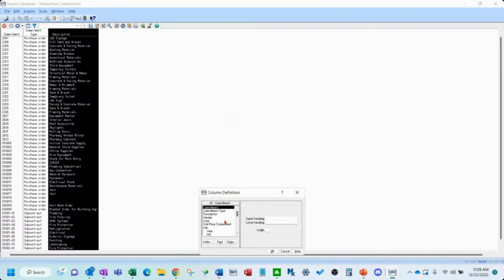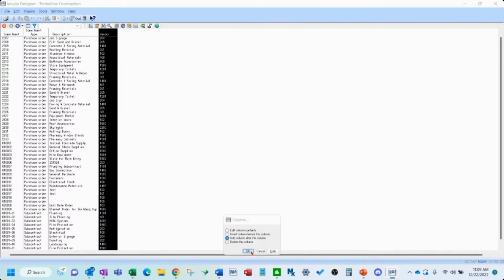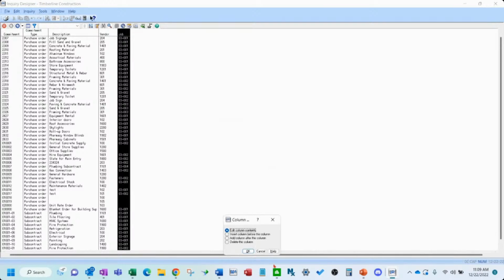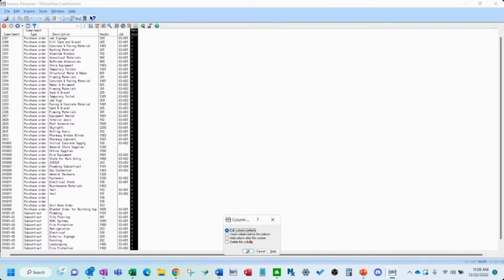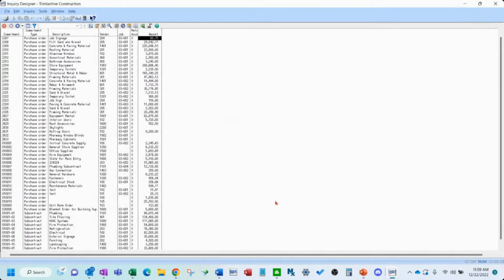Maybe I want the vendor. And the job. And let's see if they've been released to accounting or not. And let's go one more. Let's do an amount. Okay, so we've got some fields here now on our inquiry, or some columns.